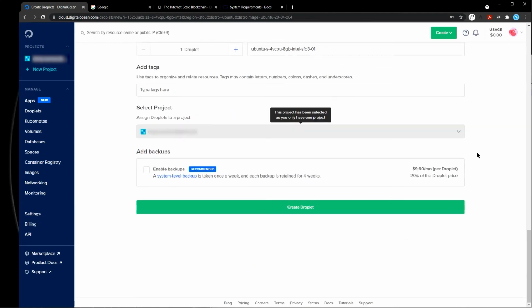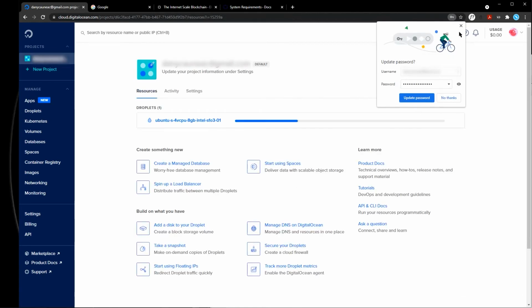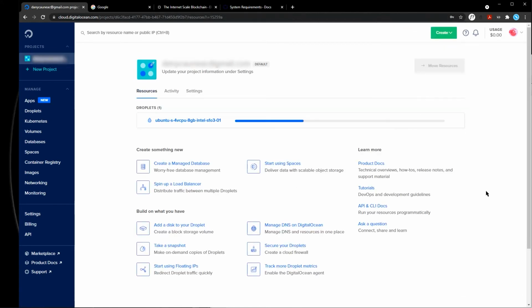Let's scroll down all the way and just create this droplet. It's going to take a few seconds. Okay. And it's going to build this Ubuntu 20.04 on a VPS on DigitalOcean for us so we can do this tutorial. All right. Now the next thing we have to do is to connect to the server via SSH. Now, how do you do that?